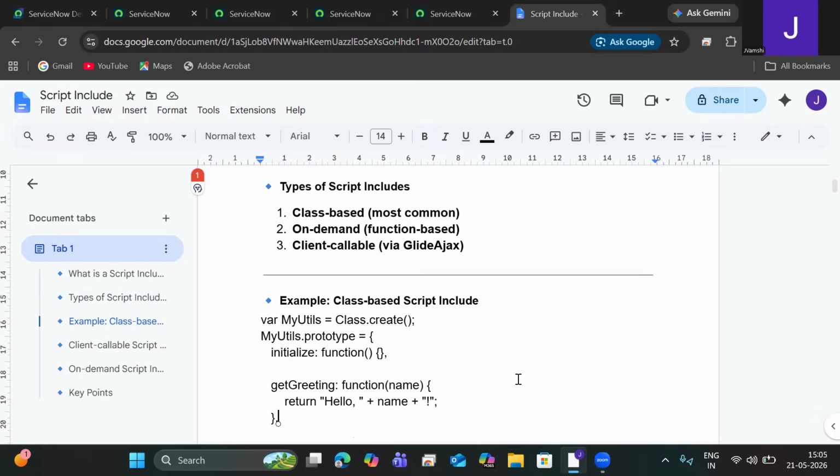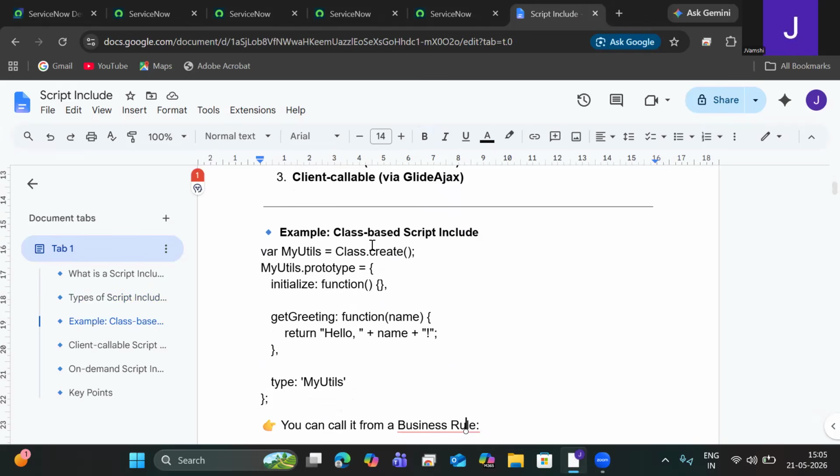Here are some syntaxes. This is a class-based script include, where we do the object initialization, then Class.create. Whichever class name and prototype we use, through that we can initialize the functions. So this is a class-based script include.